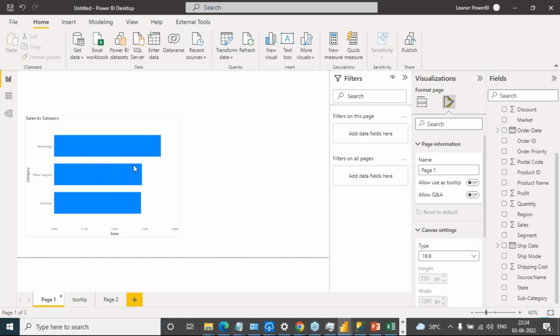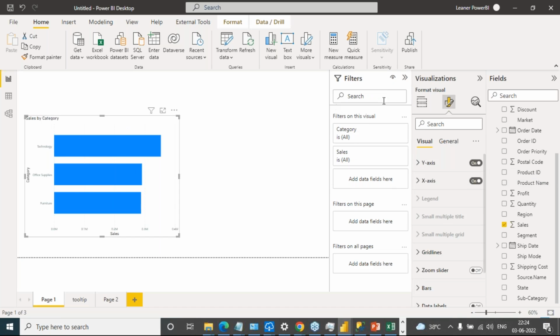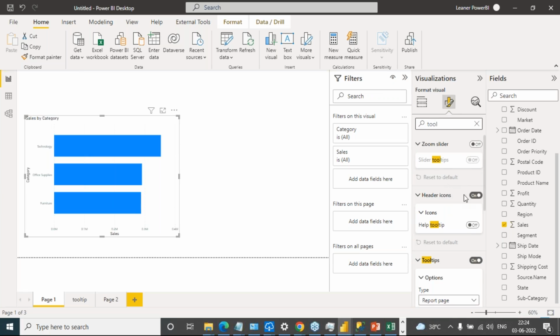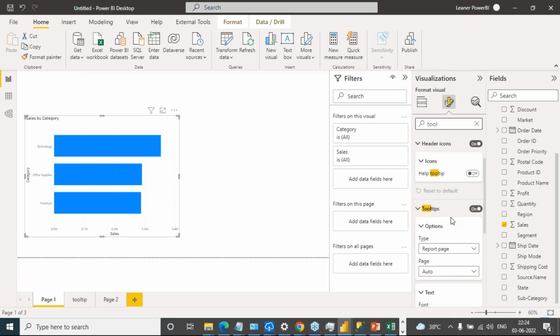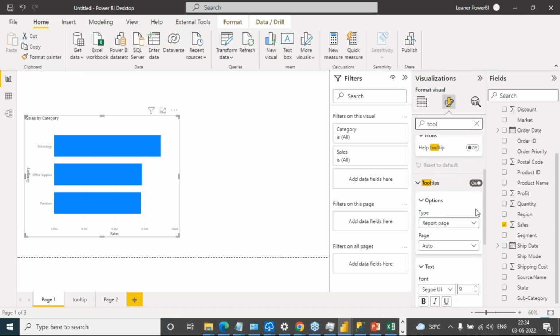Now I want to bring that visual into this tooltip. So what I have to do, don't do anything. Click on this visual first, search for tooltip. Here you see the tooltip option is there. If it is turned off, turn it on. You do this.